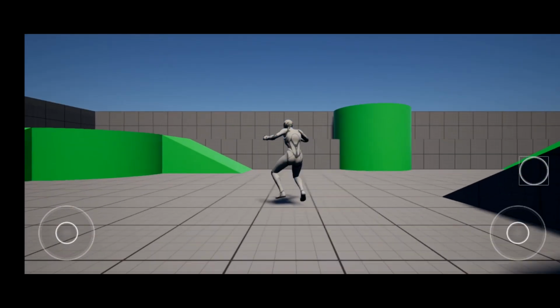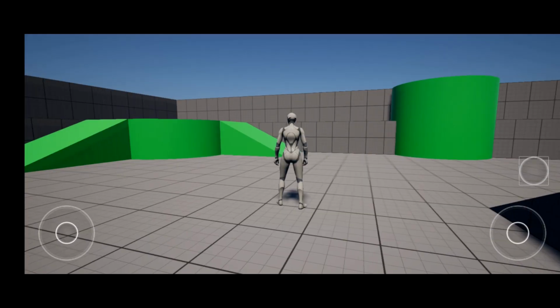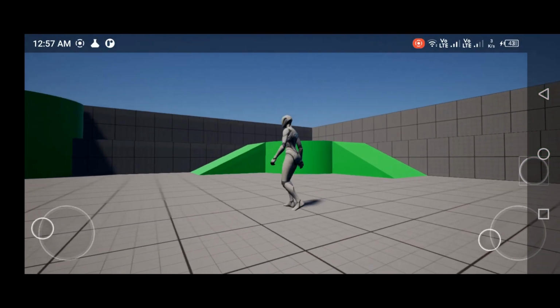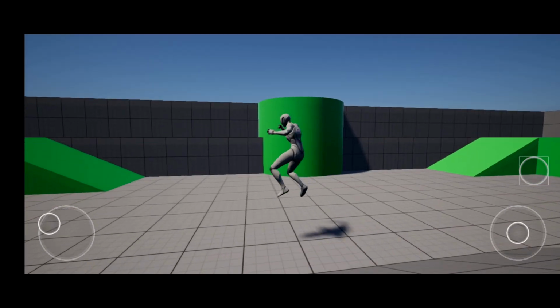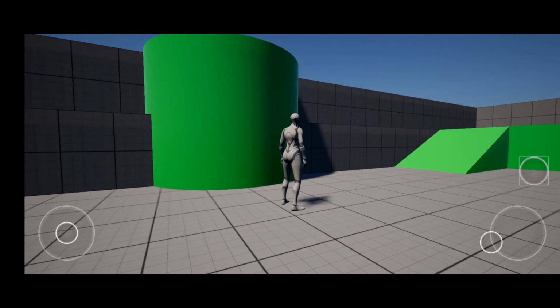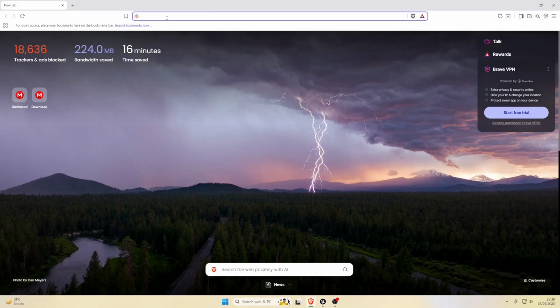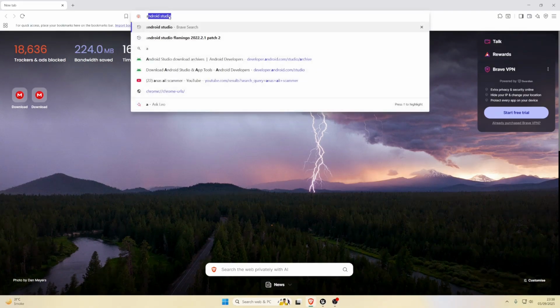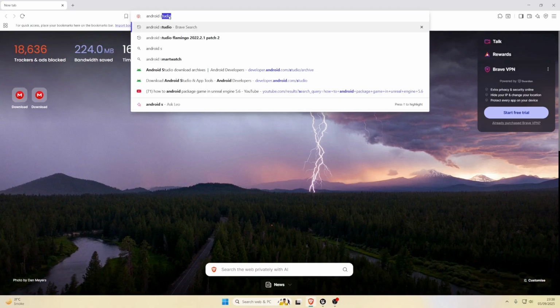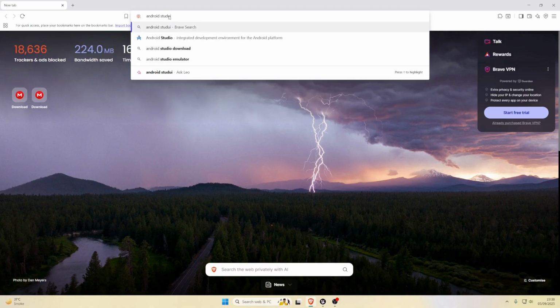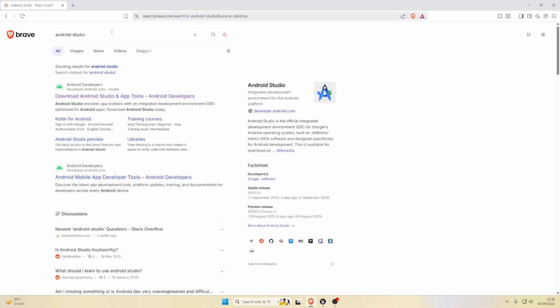In today's video, we will talk about how to package an Android game in Unreal Engine 5.6. First, open any browser and search for Android Studio. From the search result, select the first option for Android Studio.